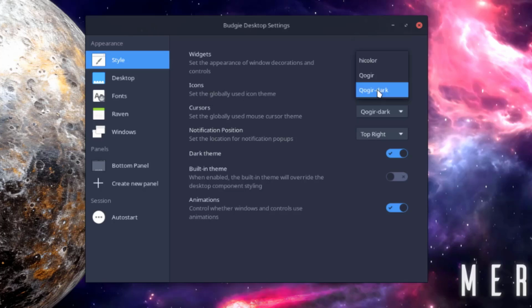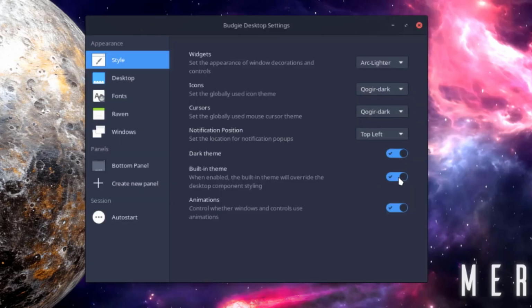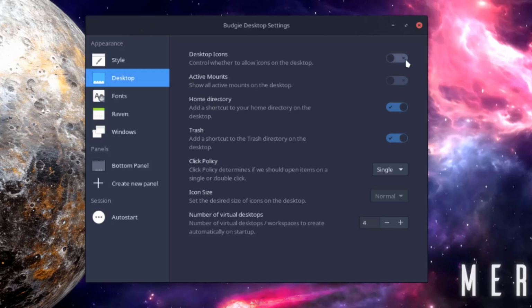This is the icon settings. This is for cursors, notification position. I can change this to light theme. This is the built-in theme. Animations. It's desktop settings.